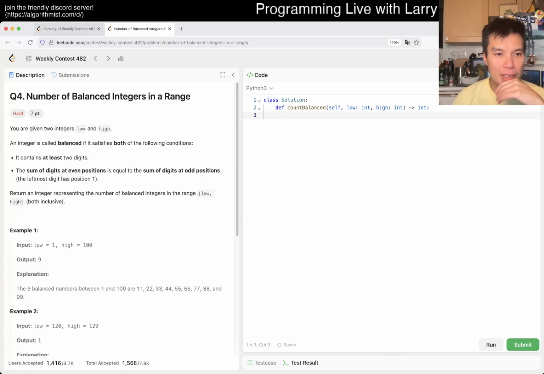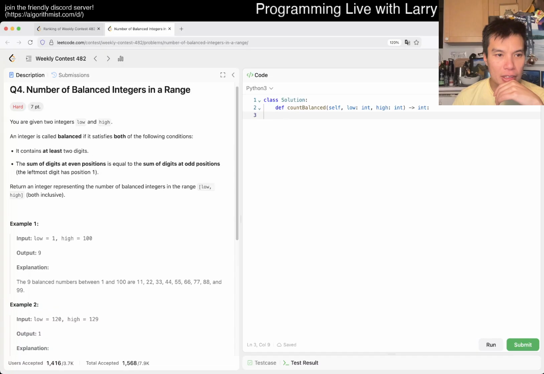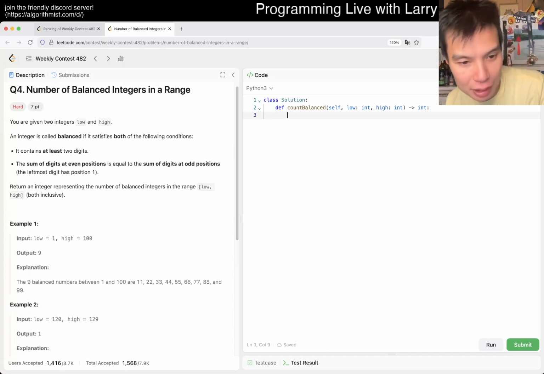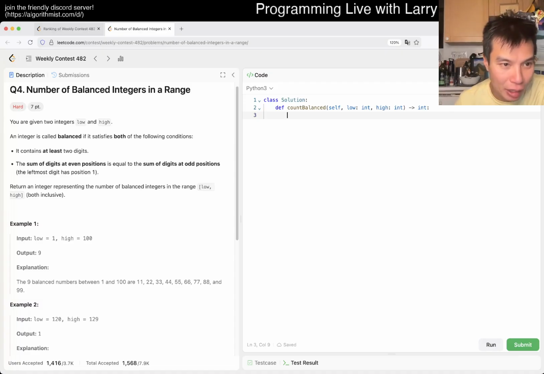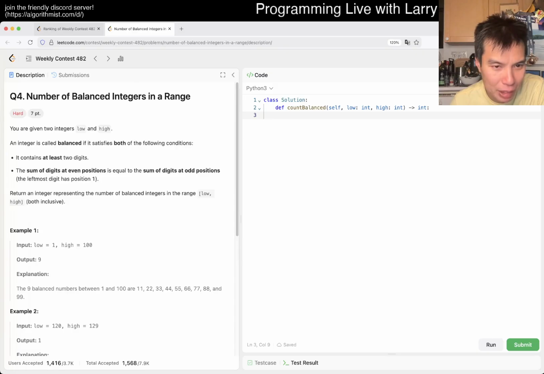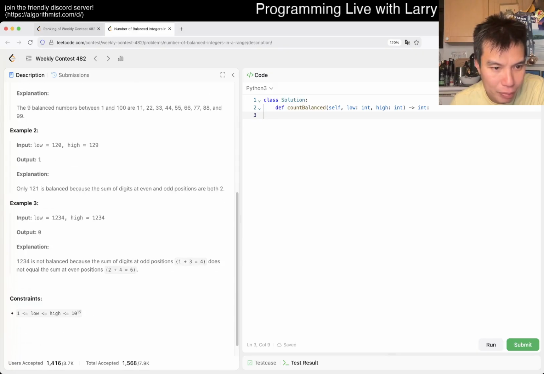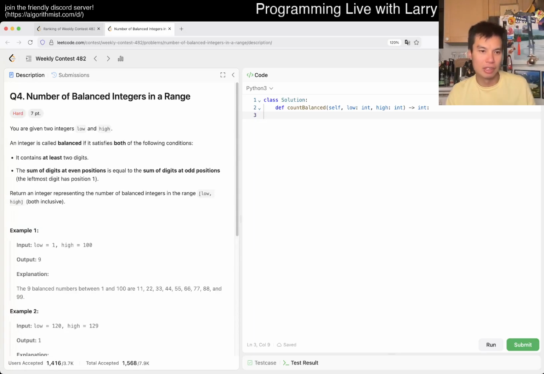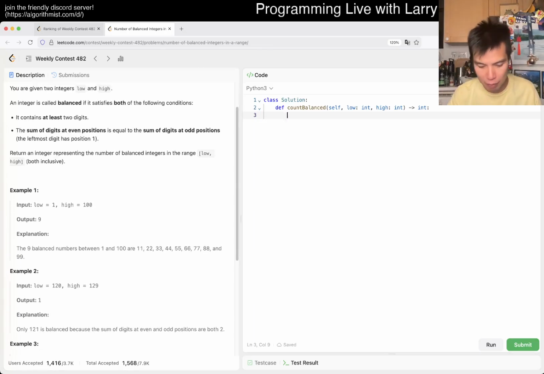An integer is called balanced if it satisfies both the following conditions. It contains 2 digits. I just gotta read it. Okay, is this a digit DP? I didn't even finish reading it, but okay. Balanced: the sum of the digits at even positions and at odd positions. I feel like I've done this before. Leftmost digit has position 1. That's kind of annoying that they do it by the most significant digit. But this is clearly digit DP even before I finished reading.